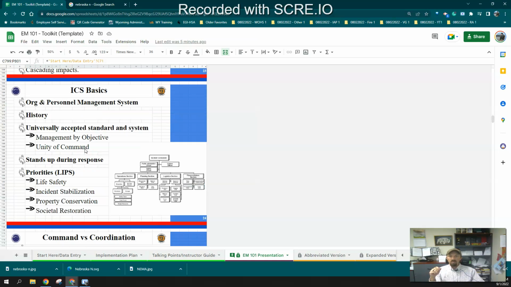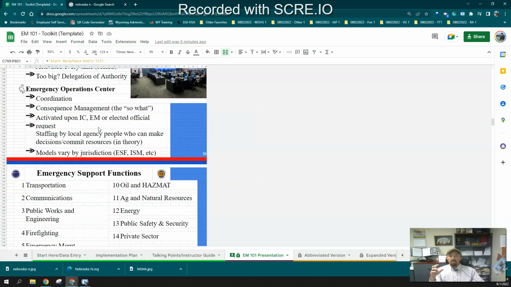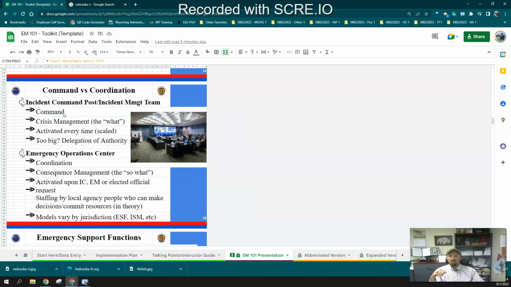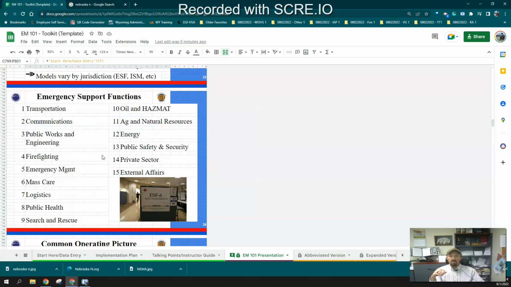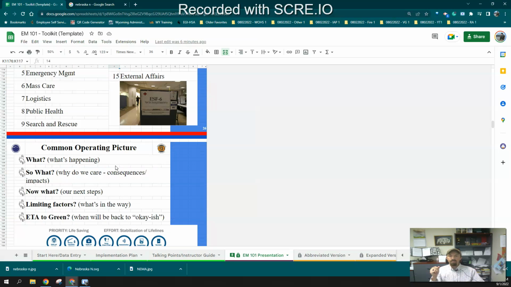Walk through the consequences, the ICS basics, command versus coordination, and how we do that at the local level and the state level. Pull in the ESFs, and so, for example, if you don't use ESFs, you can change this out a little bit, rename it to whatever you do, and put in some stuff here. Most of this is put together with just merging and unmerging cells, so if you need to tweak or customize in here, you sure can just merge, unmerge, drag, drop, etc.